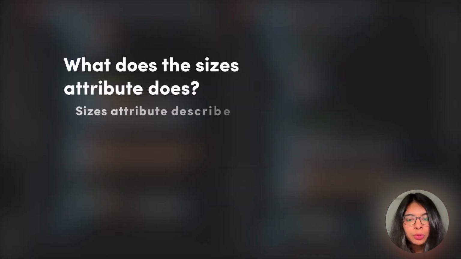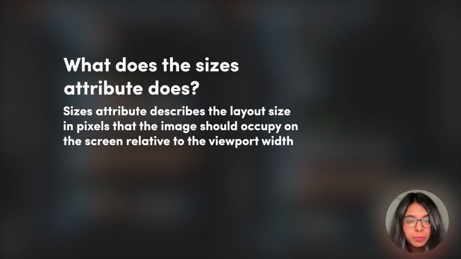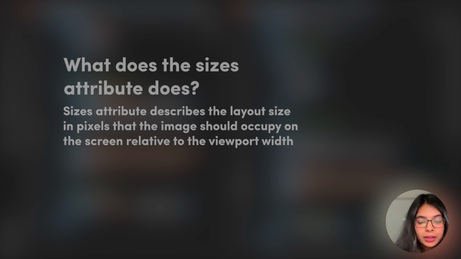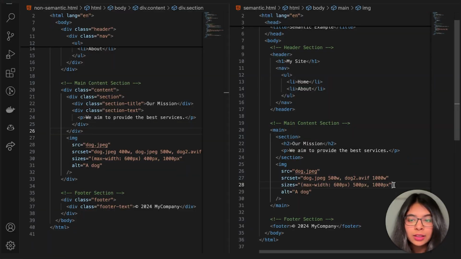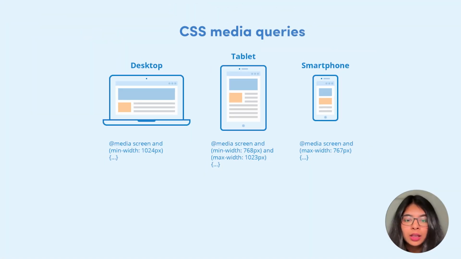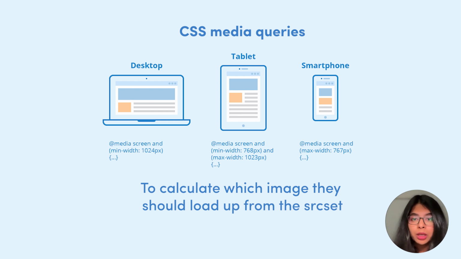What does the sizes attribute do? The sizes attribute describes the layout size in pixels that the image should occupy on the screen relative to the viewport width. You can think of it like a set of CSS media queries that the browser uses to calculate which image it should load from the srcset.